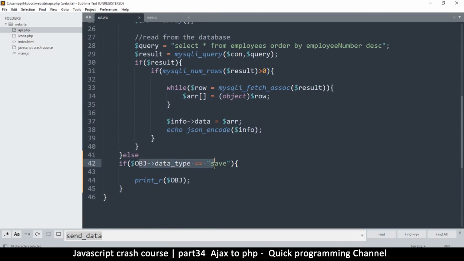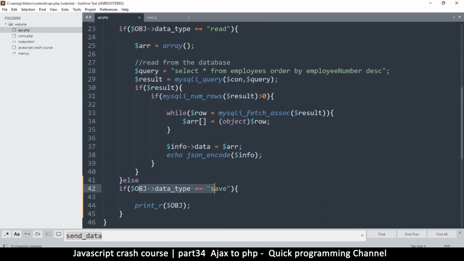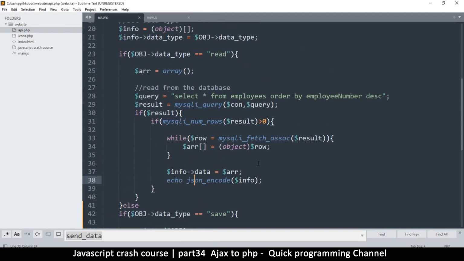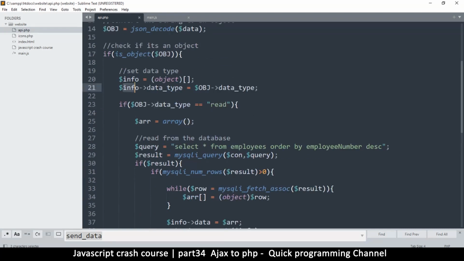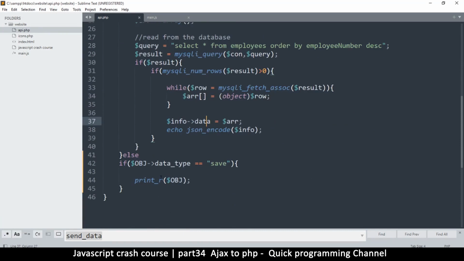I need to change the data type just like I did here, where I say info data is equal to array. And what did I actually put in this array? Wait a minute, data type, info data type is equal to object data type. Okay, that's great. I think that works out just fine. All I need now is to echo out the info right here.